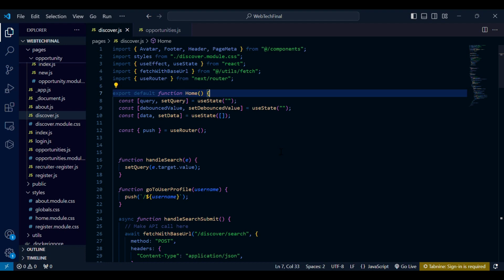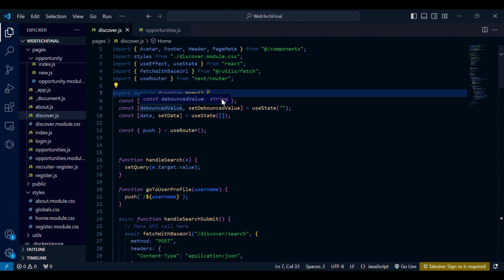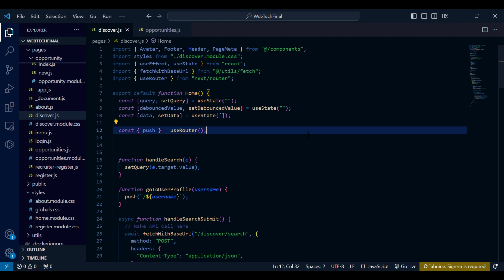So this is a short explanation of one of the interesting aspects of my code that helps the search function work. This search function was built on the Discover and Opportunities pages. In this case, I utilized a function that uses useStates: a useState for a query, a useState for the debounce value, and a useState for data. Explaining every part of it will explain how the whole search functionality works.